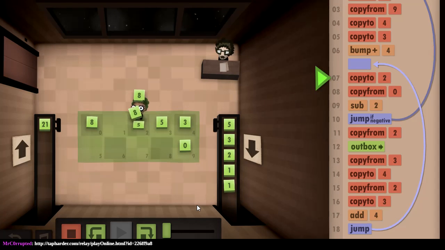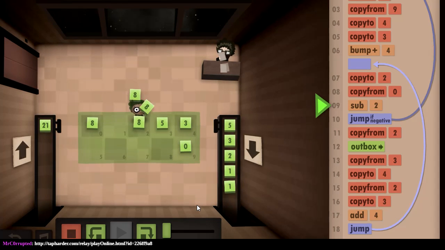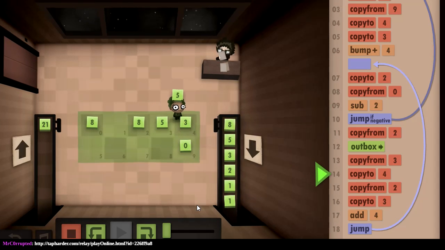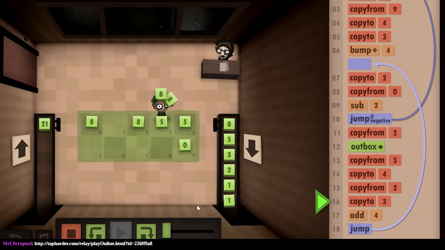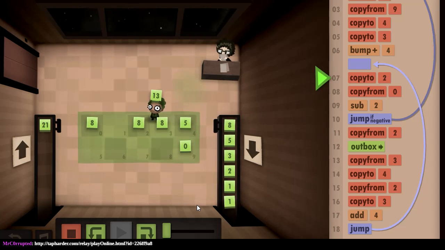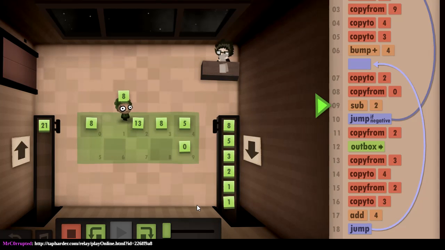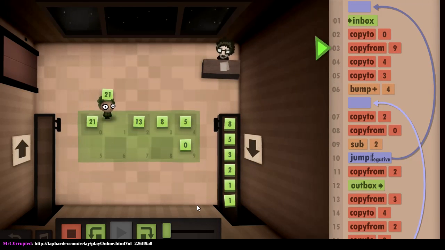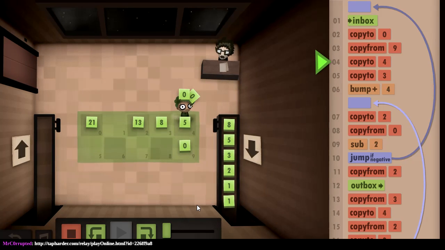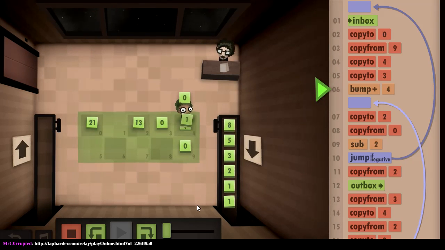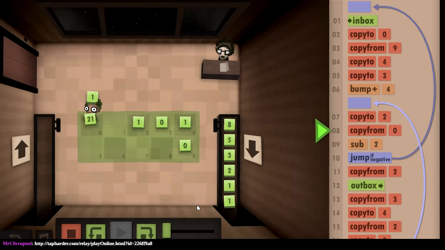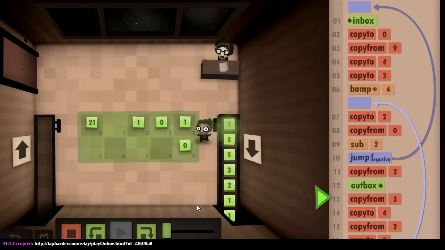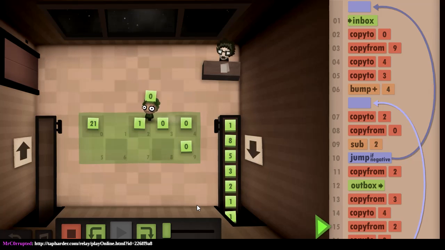Copy to 2, copy from 0, subtract 2. I mean, you need to compute the term first to figure out whether or not to jump. So that computation has to take place, as does the initialization. You can't skip the initialization step. But yeah, what's up with this program?